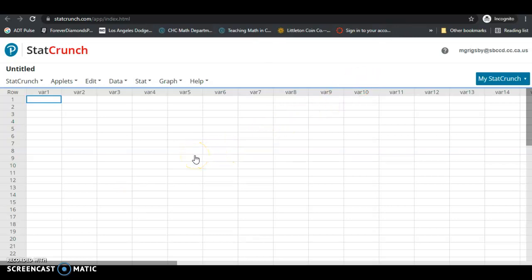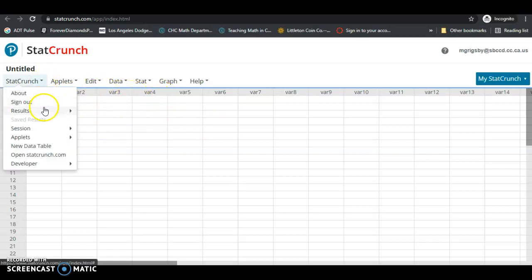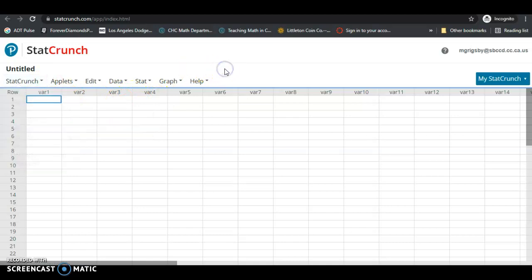The spreadsheet consists of rows and columns. So the rows are labeled with numbers 1, 2, 3, 4, so on and so forth. And the rows go across. And then the columns are labeled with var 1, var 2, var 3, and so on and so forth, where VAR stands for variable. And each cell in the spreadsheet corresponds to a row and a column.